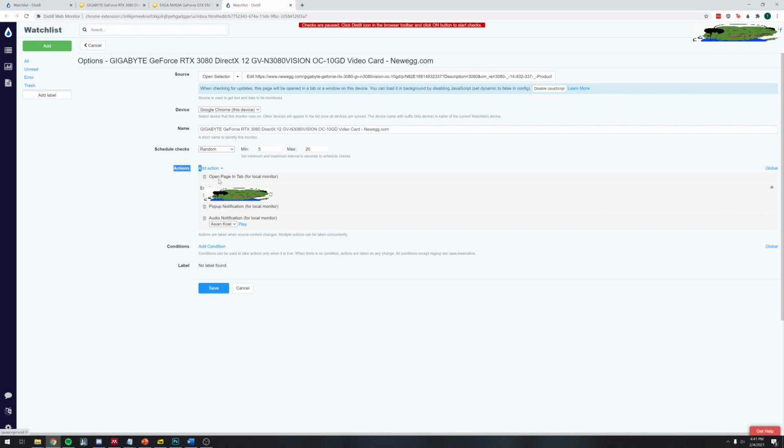And then here in the actions, definitely have open page in tab as one of the options. That way when you get an alert, it's there in front of you in your Google Chrome window as soon as the alert plays, and you can quickly try to add it to your cart.